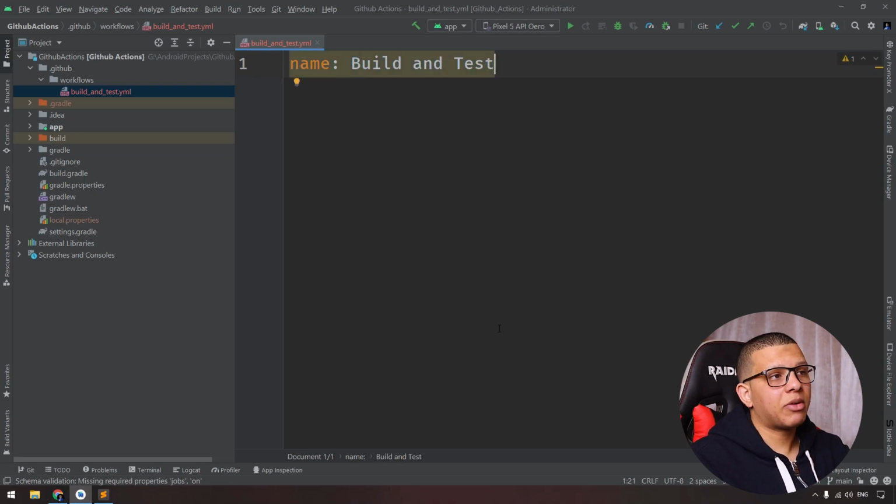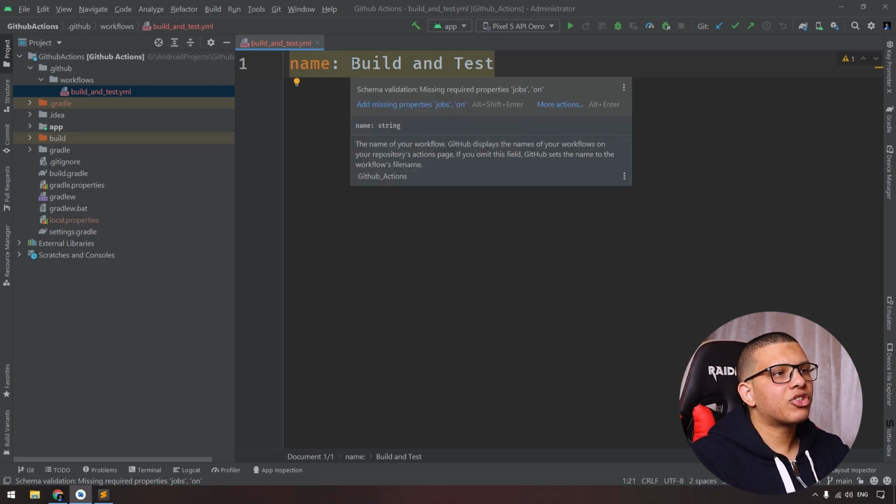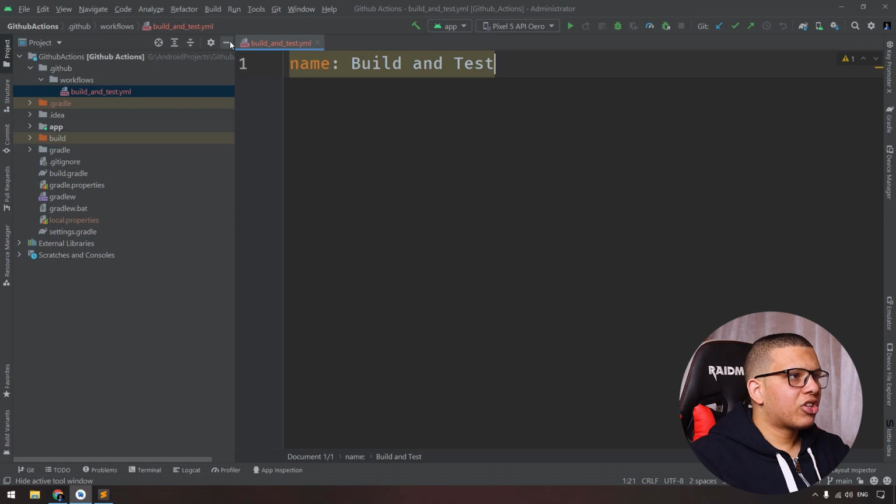This is the first step. You can name it just whatever you want. It will help you to visualize it on GitHub Actions. Then you will have something. Let me just close this.